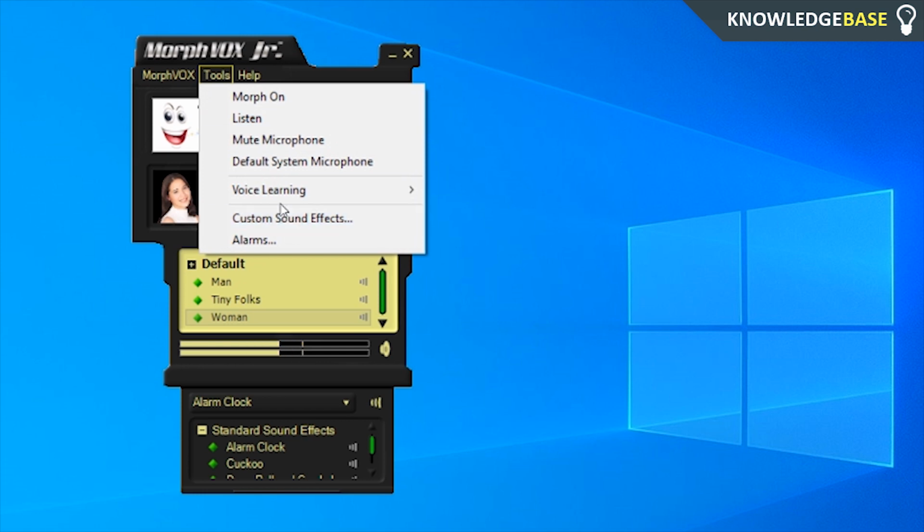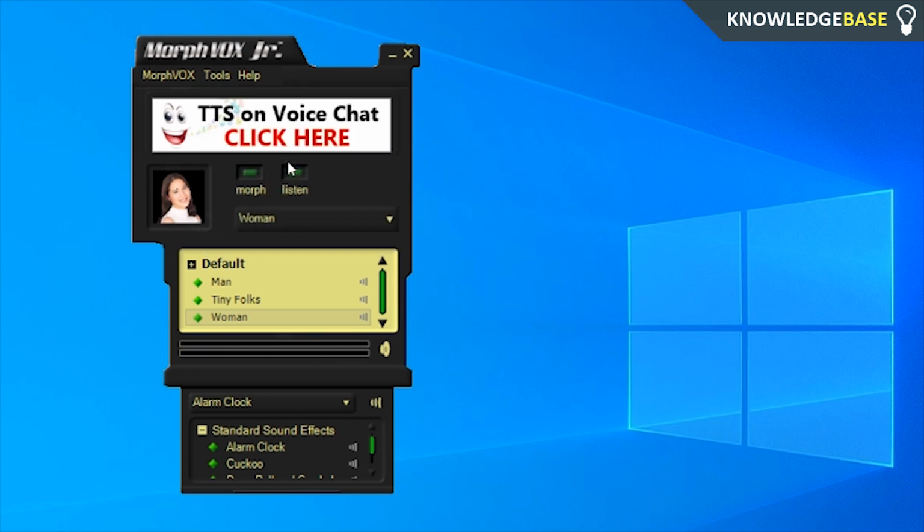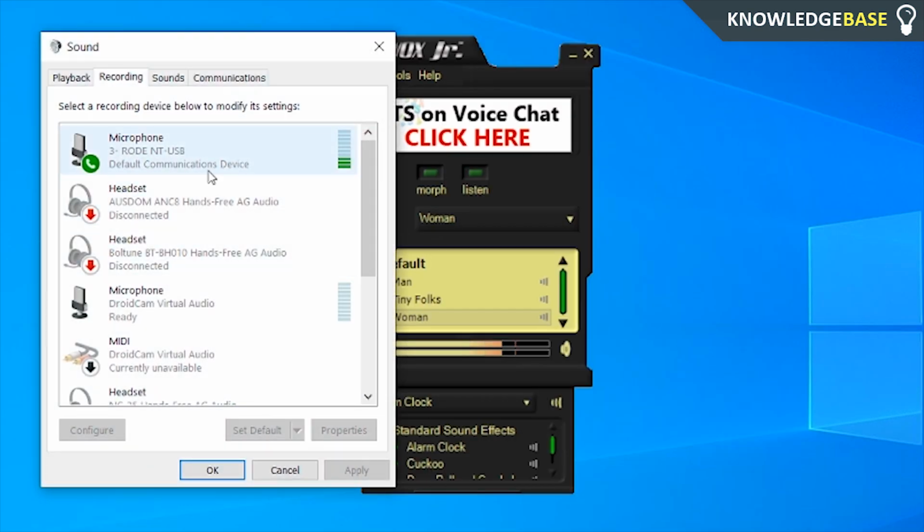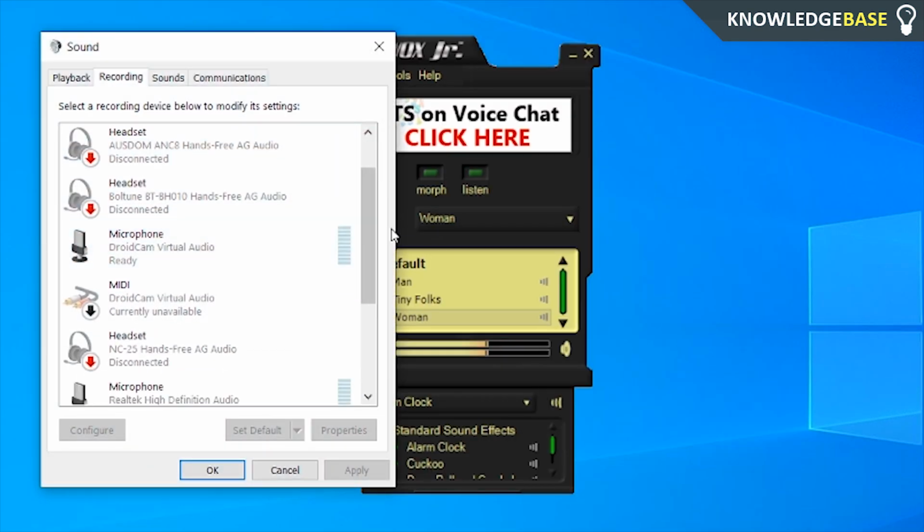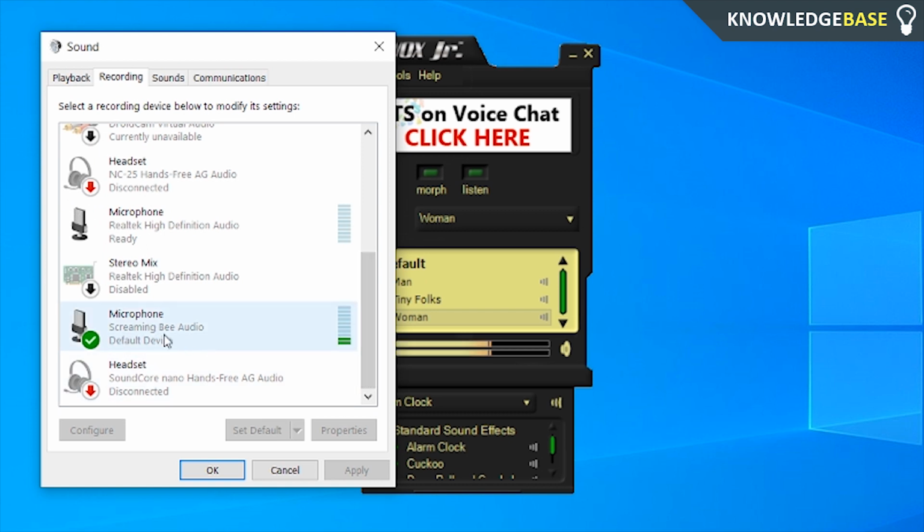Just go to Tools as well. Go to Default System Microphone, and it will load up this box here. Just make sure that you have your Screaming Bee audio set as the default device. And that's pretty much all you need to do to get it set up.